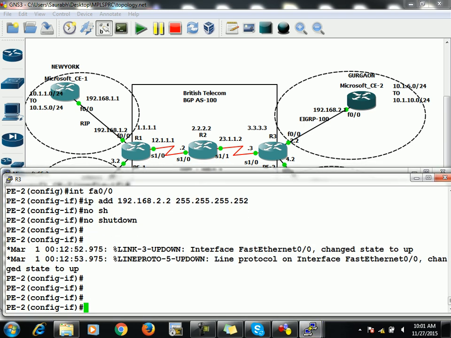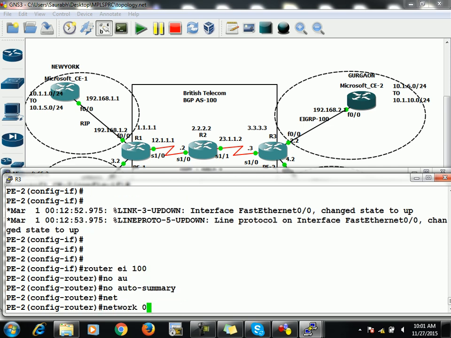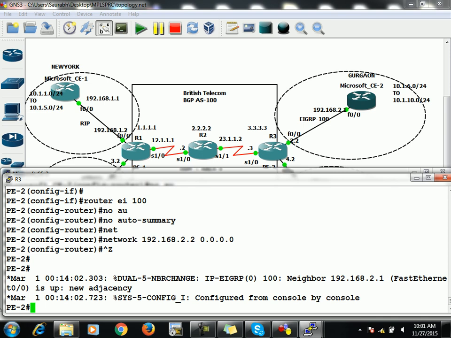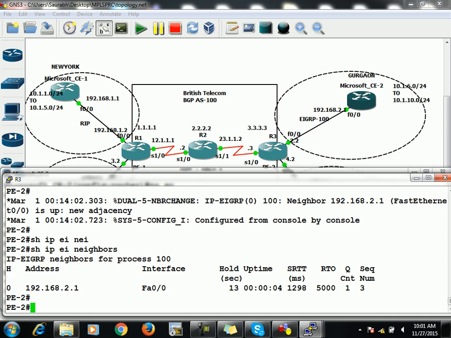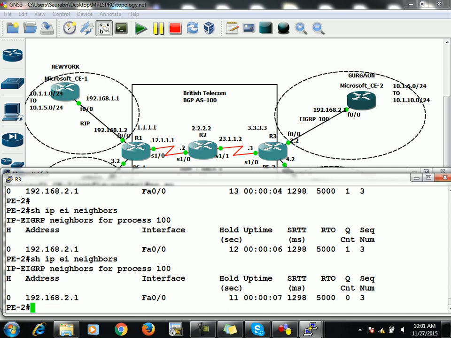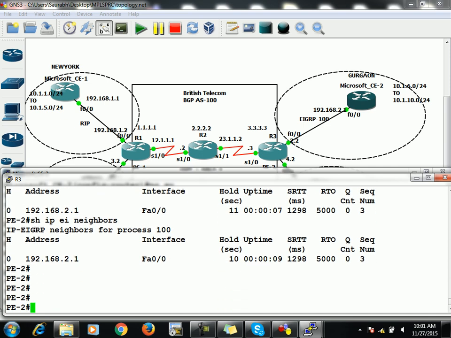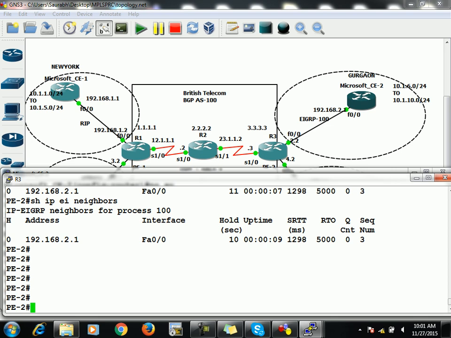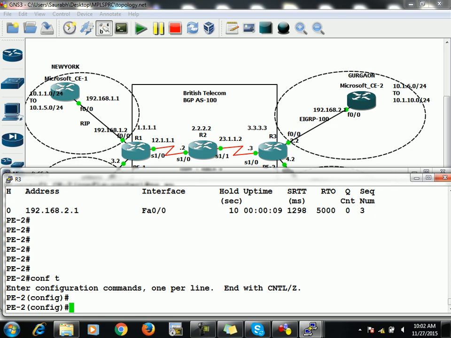Move on to PE2, say router EIGRP 100 no auto-summary network. Show IP EIGRP neighbor. Yeah, the queue count is now clear, which means neighborship has come up successfully, right? And now prefixes won't go from BGP into EIGRP, and if you want that, then you have to perform redistribution once again. So this time let's redistribute BGP back into EIGRP, so that all prefixes coming from New York site will be available at Gurgaon site.